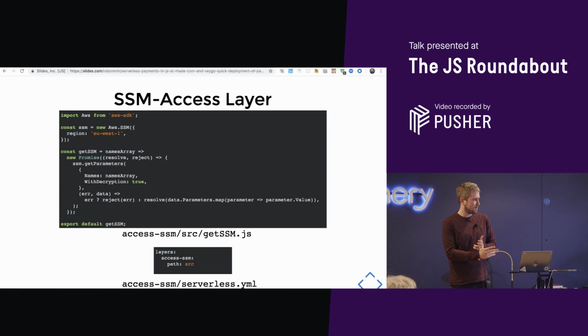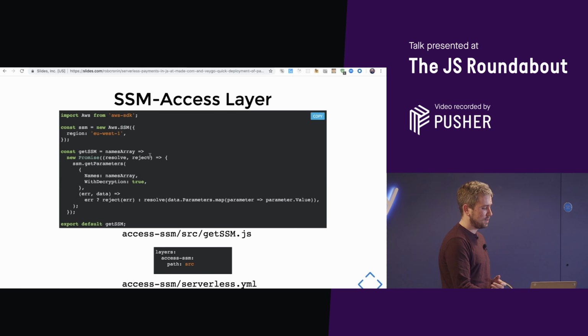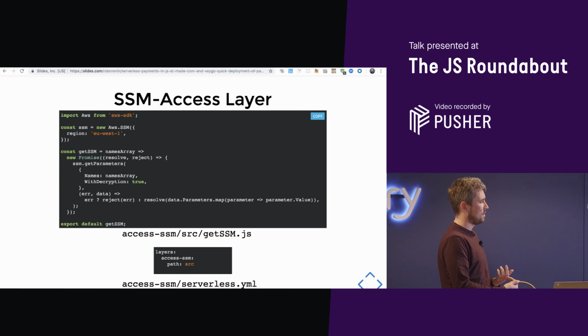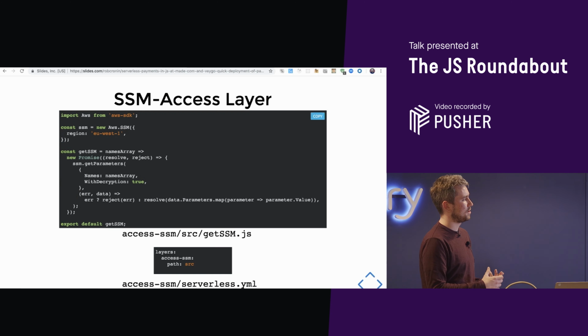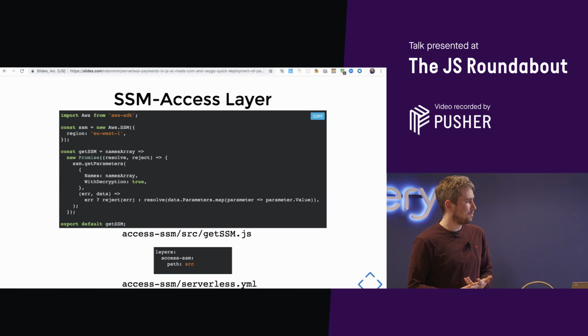We don't have to worry too much about this code. You can find it online. It uses the AWS SDK and allows you to access various SSM parameters. So you give it an array of the parameters you want, and it will return an array of the secrets. But this is something we found ourselves doing quite a lot on different Lambdas.